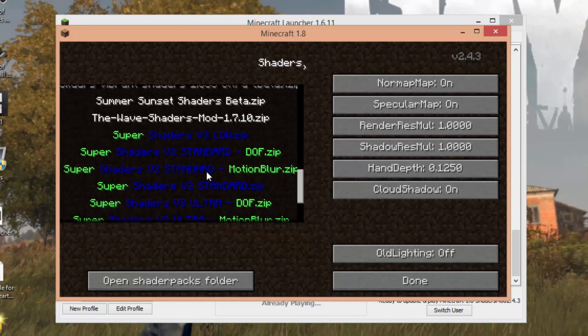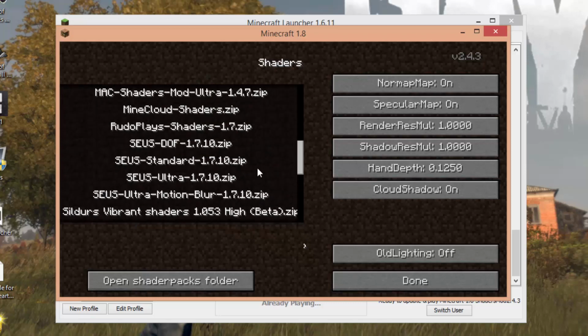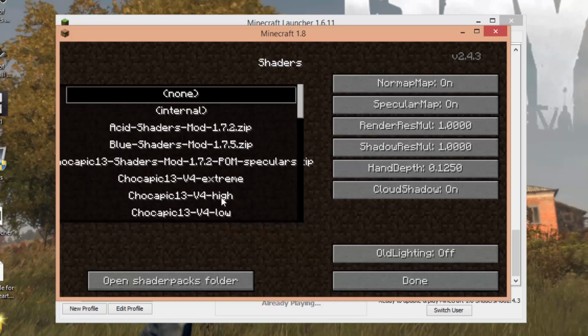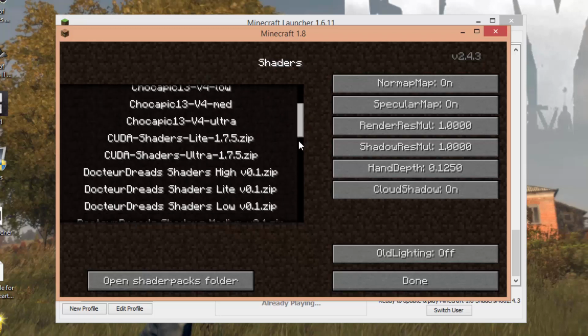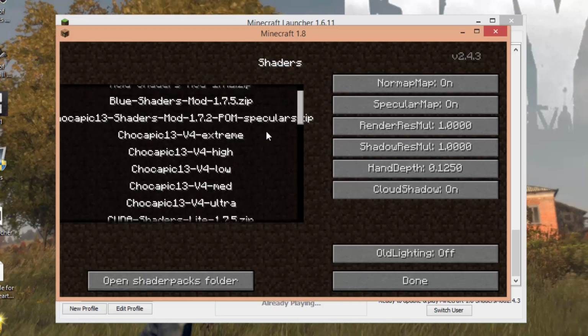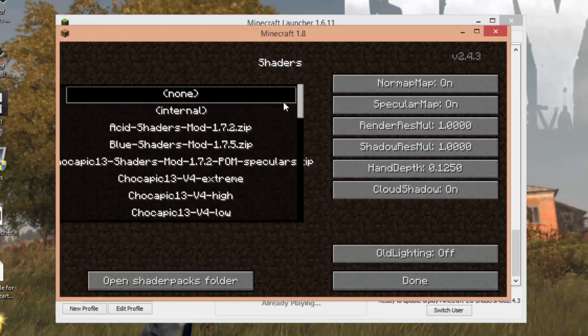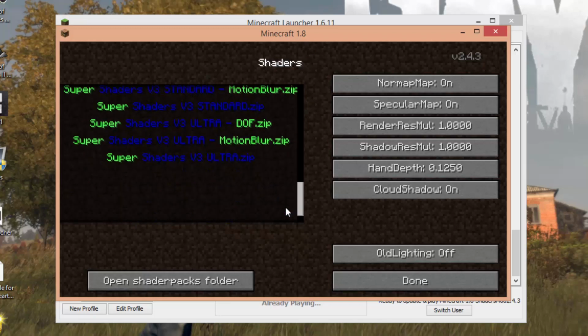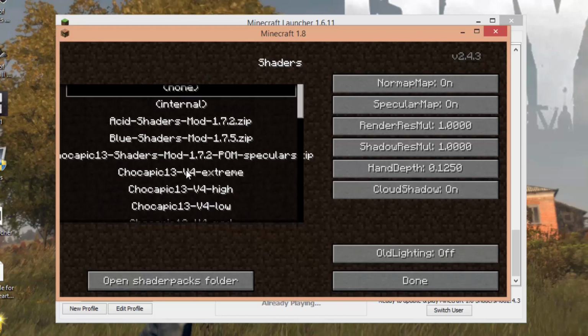Also, if you have any specific shader pack you want me to add, please just let me know and I'll add it to the pack. I'm pretty sure I have everyone, apart from wavy plants or something that didn't work. This should be enough for you. As you can see, you can just choose which one you want.